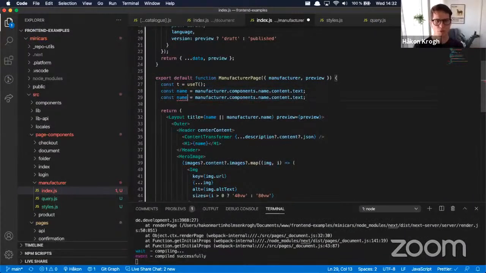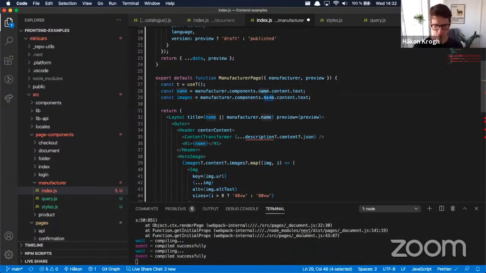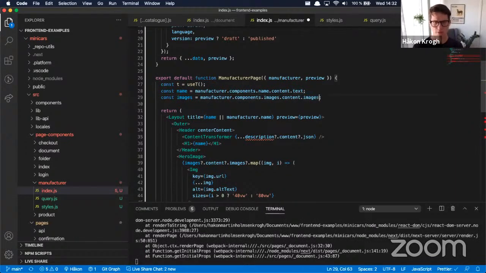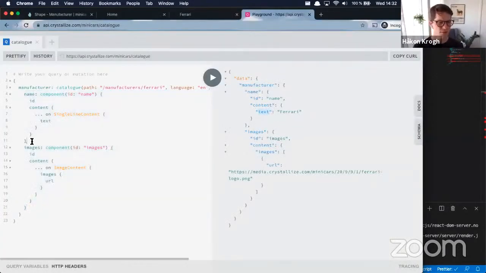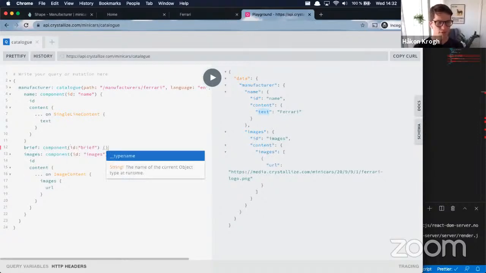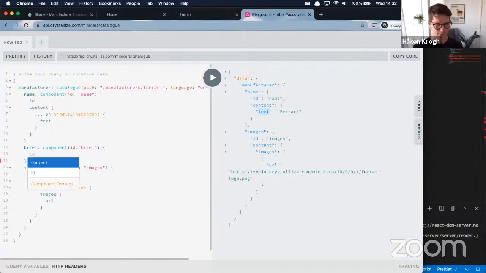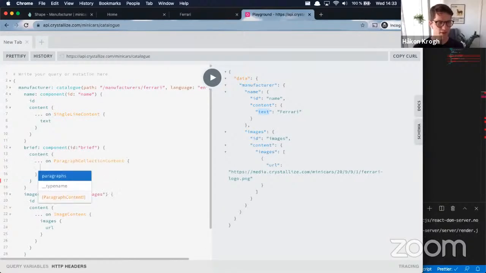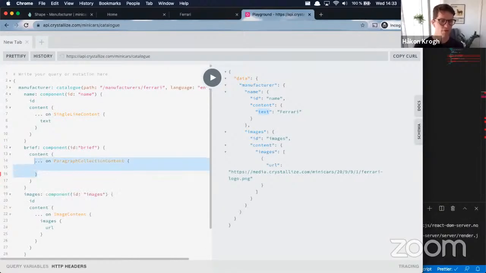And you can do the same for images. That's your images. Content images. There we go. And the description, that was the brief. Wasn't that what it's called? I think it was. So brief, components, brief. Sometimes would like autocomplete. And this is essentially like all of the paragraphs, but you know what?